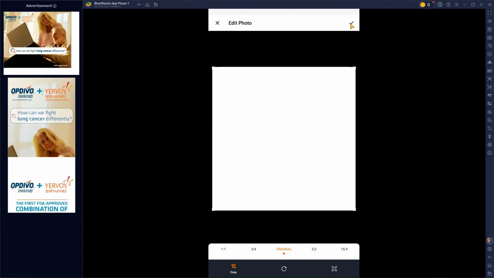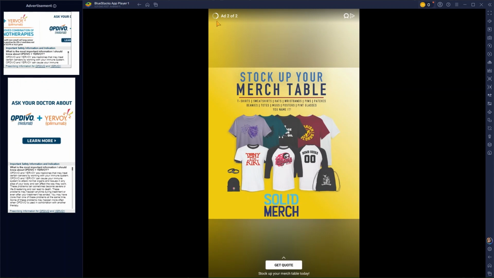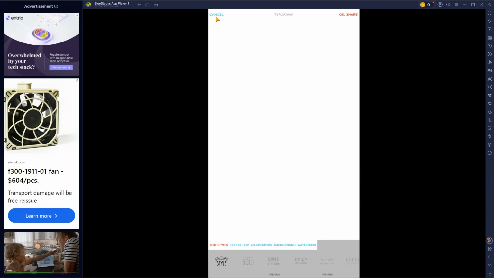And as you can see, you have to select the 3x2, 1-to-1. I'm going to select the original and go ahead and continue with that. And as you can see, you're going to get an ad. Let's go ahead and click next. And we get an ad for merch. Stock up your merch table. Let's go ahead and continue.